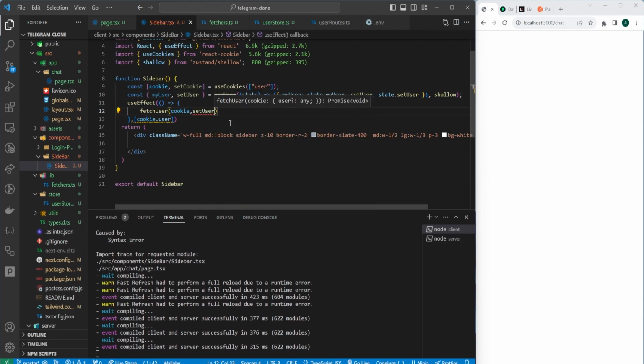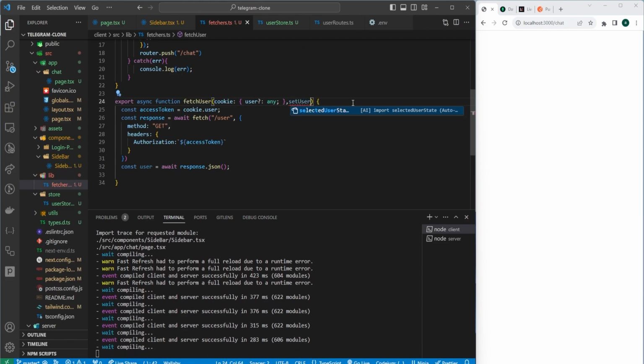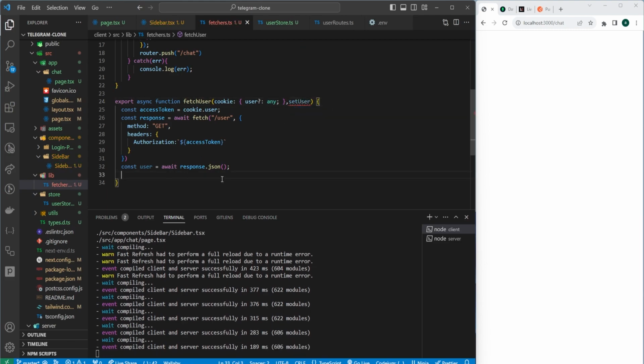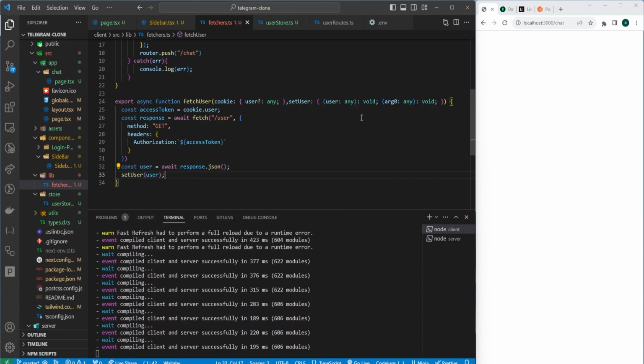In the fetchUser function, add another argument called setUser. At the bottom of the function, set the user variable to the value we receive from the fetch API. The value will be the first element in the user's array, so we can access it using users[0].